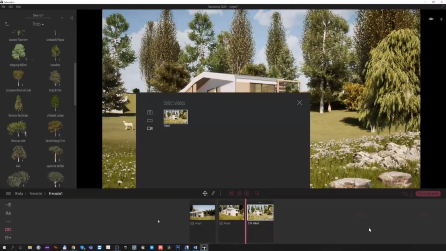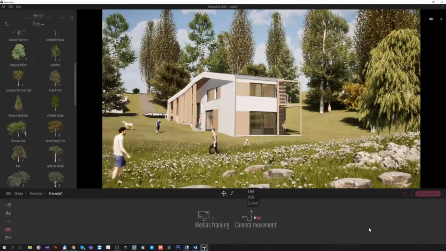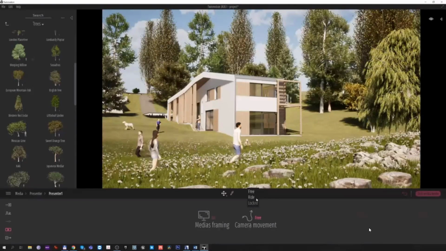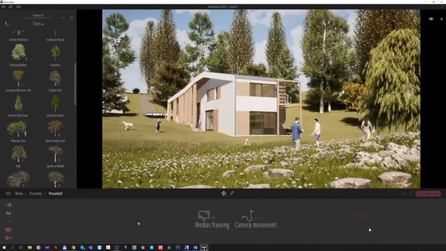Then under the settings of this presenter package, here under more, I have this option called camera movement. If it's set to free, then it means that if the video in this presenter mode is going, the client can even walk around the project. But if it's set to locked, then it's basically just a video. Or if it's set to ride, then it's a 360 video, which means that they can only rotate around that specific viewpoint. So there is no way to walk around the building. Now I will leave it on free.